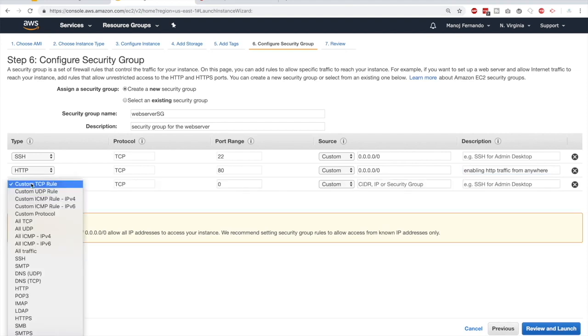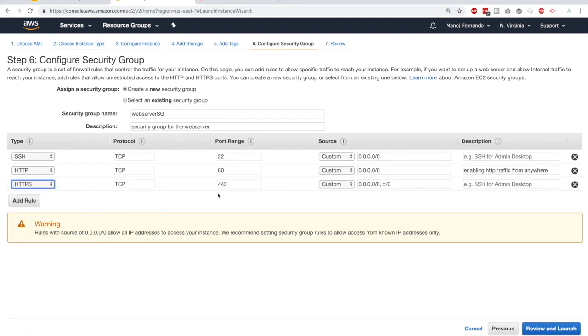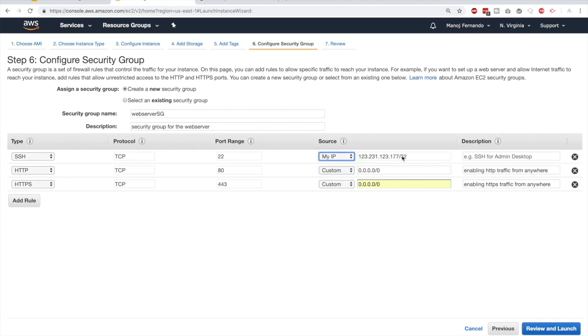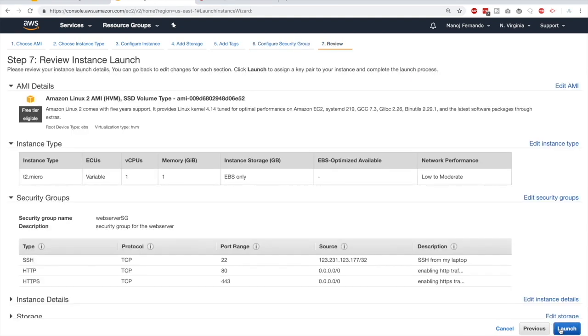And let's add another rule for HTTPS as well. It will allow the port 443 for all the HTTPS traffic from anywhere. What about SSH, guys? Well, of course, we don't want everyone to SSH into our web server and do whatever things they desire. So we will restrict SSH only to my IP. So let's click my IP here, which will enable only my laptop to SSH into this web server. And now let's click review and launch.